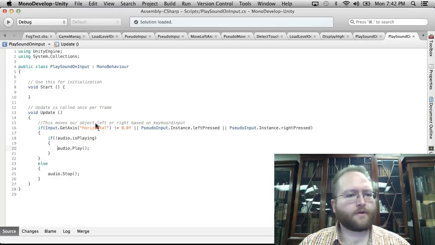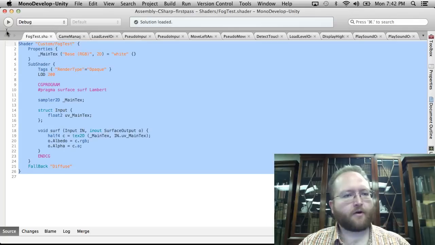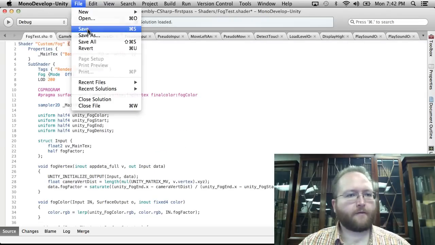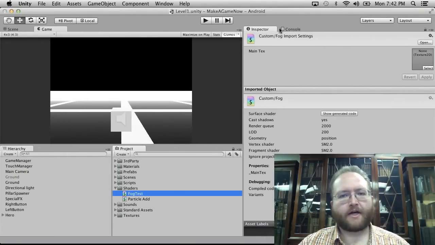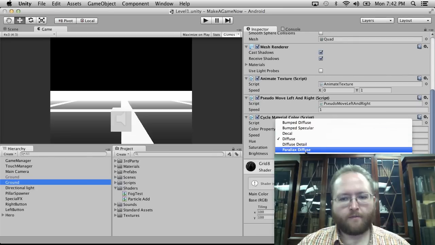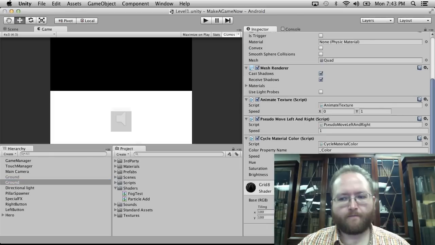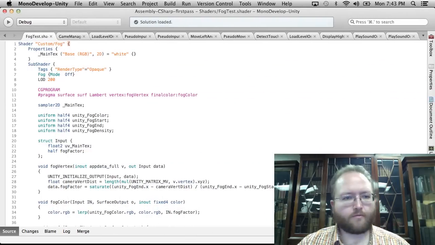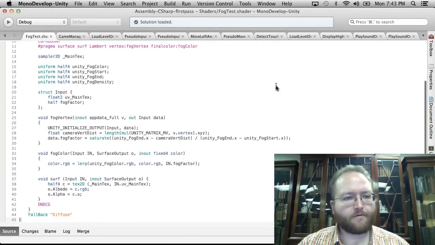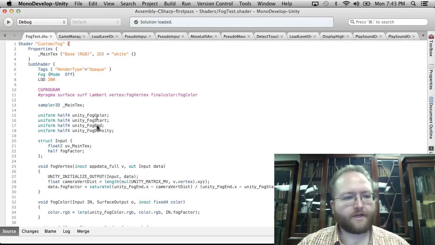And we're going to go to fog test, and I'm just going to take all of this and paste in what we got online. So we got shader custom fog. I'm going to hit save. Hopefully it will actually kind of work. And we're going to put this on our ground. So on our ground, we're going to switch it to custom fog. So, wow, that didn't do what I thought it was going to do. Unity fog color. So does it actually pull this somehow out of... Where is it actually getting these from?